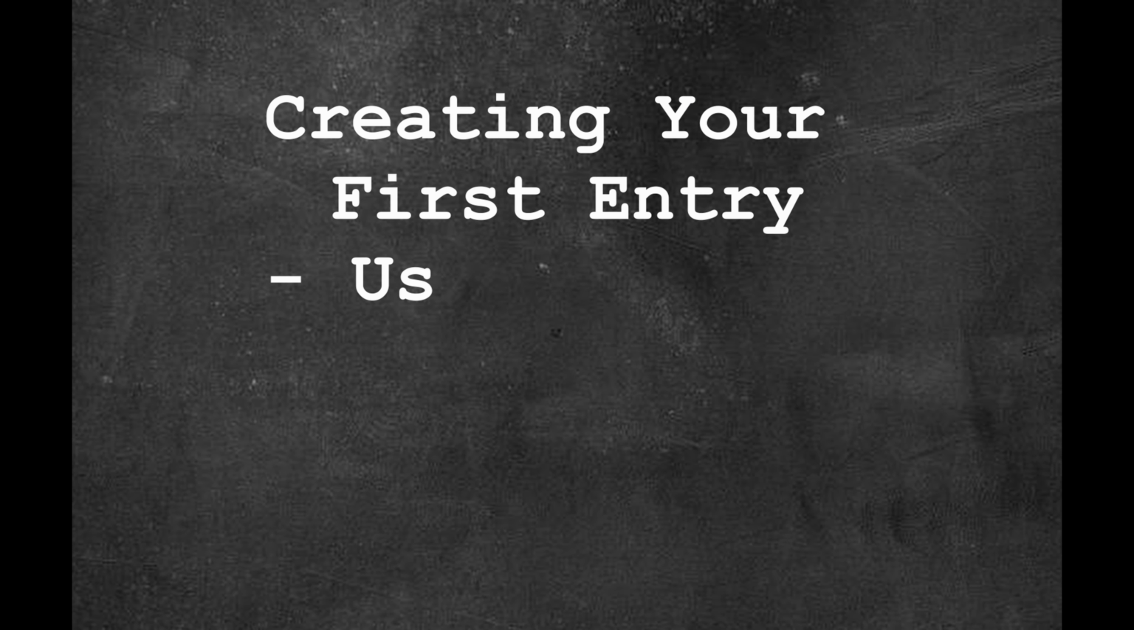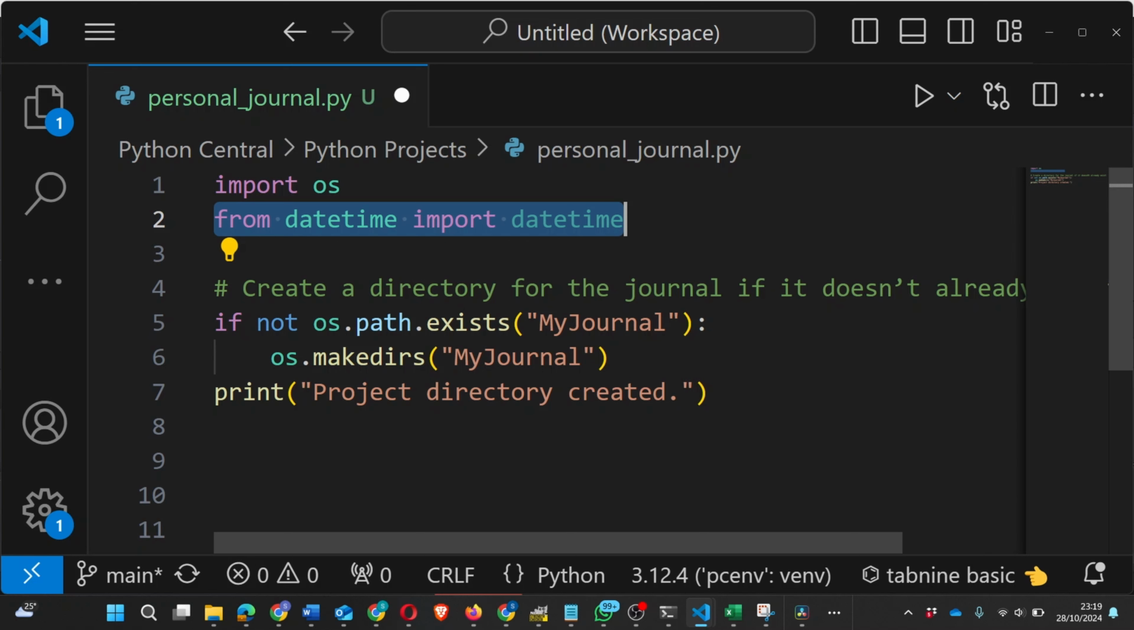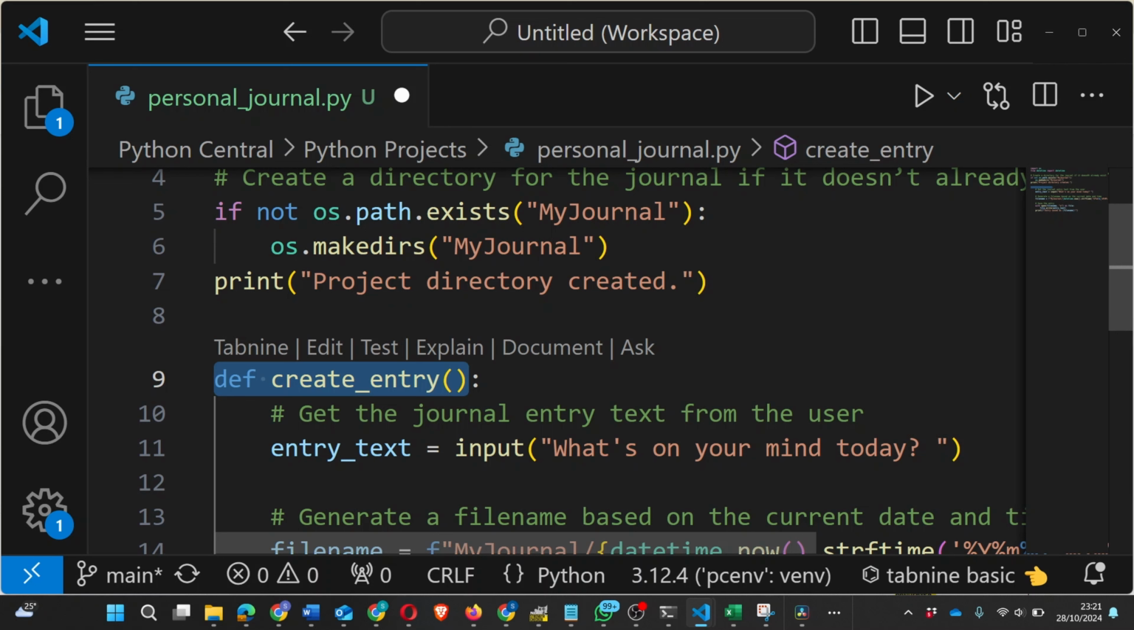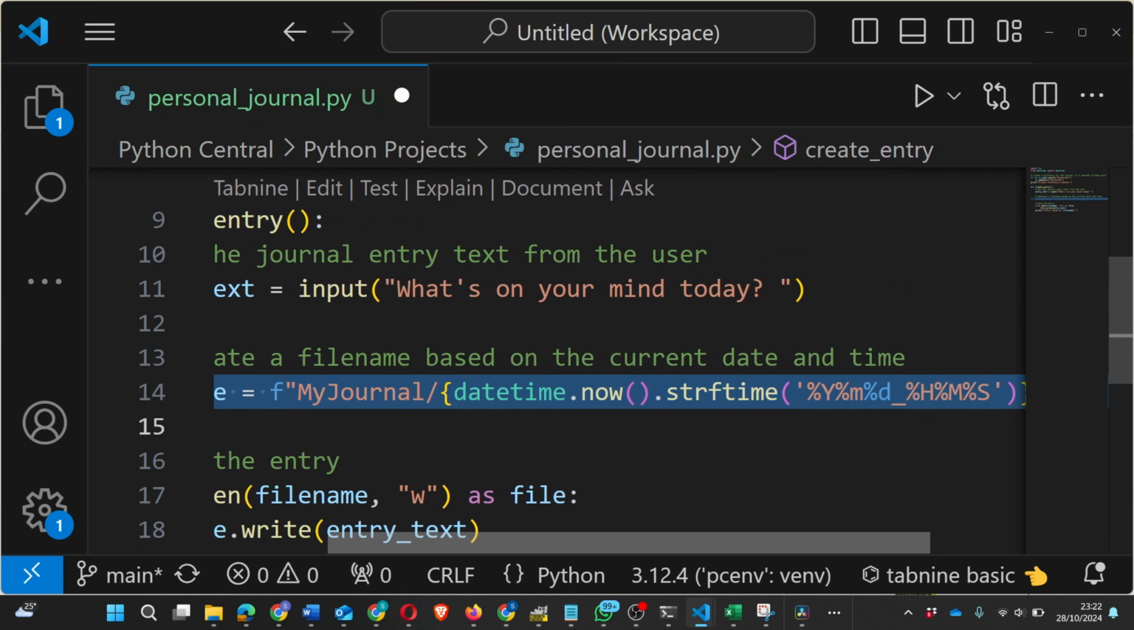This will involve taking input from the user and saving it as a file with a timestamp, making each entry unique. This imports datetime, which we will use to create unique file names based on the date and time. Here we are defining the function to handle creating a journal entry. This line asks the user for their thoughts and stores it in the entering text variable. This will create a unique file name using the current date and time as an identifier.